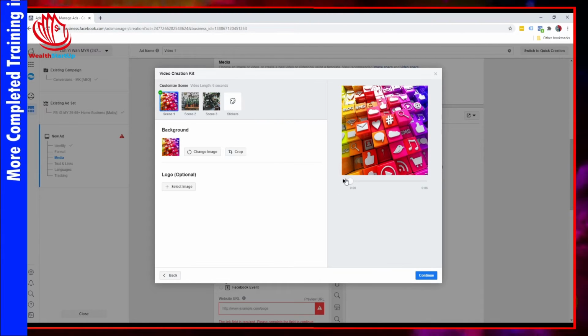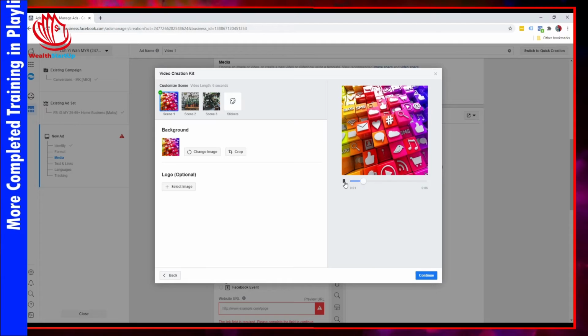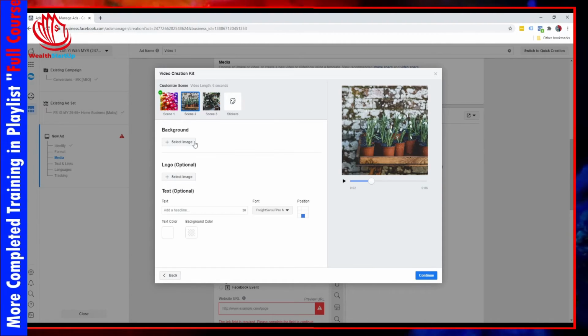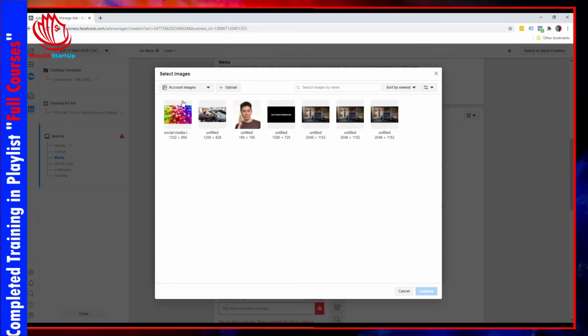If you want to do a preview, you can click on the play button on the right and see what comes out. Okay, and then there's the second scene. You can add in another picture again.